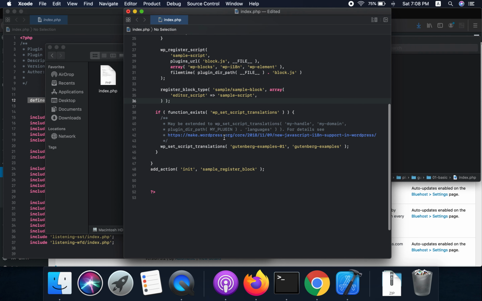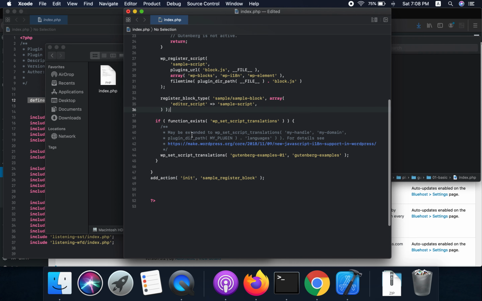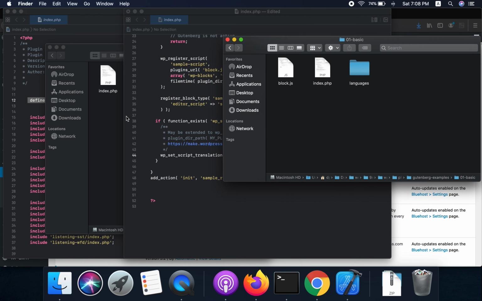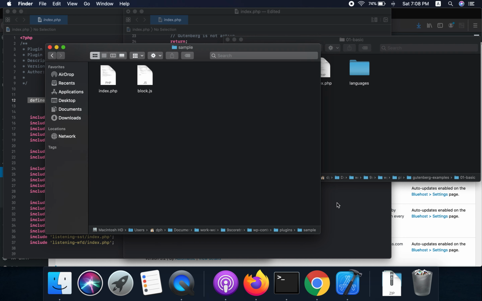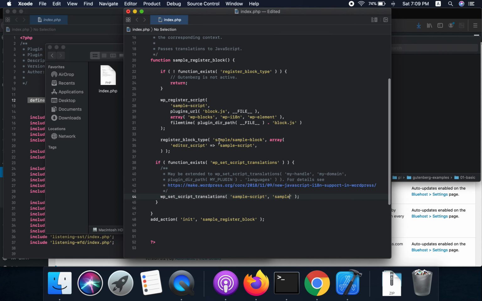Okay, great. The next block is, if we are using internationalization, it will pass the language translations to the JavaScript. So we can keep it, but if we don't have the language package here, it will not work. Anyway, this one is the script name. It should be sample script, and this one is the namespace, same as our plugin name. And great. So this function has been revised.